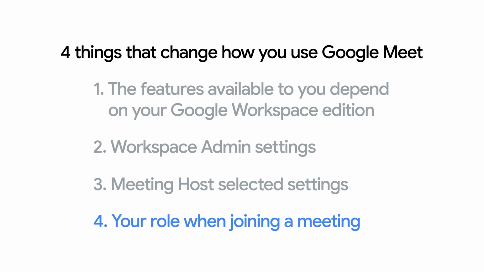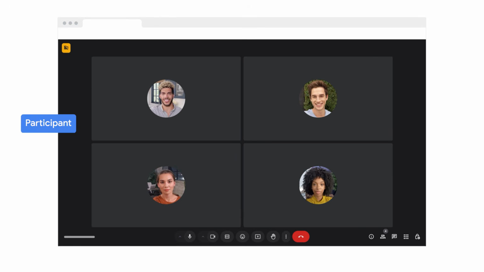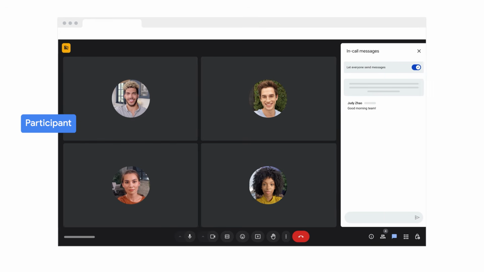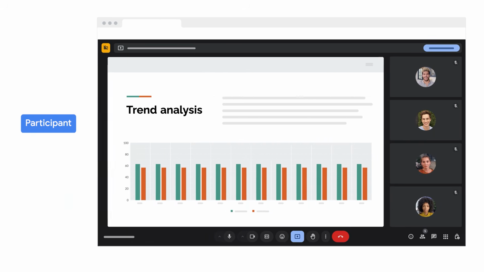Finally, your experience depends on your role when you join the meeting. You will usually be a participant or a viewer. The participant is the most common role. As a participant, you can usually use the chat, share your screen, and send reactions.